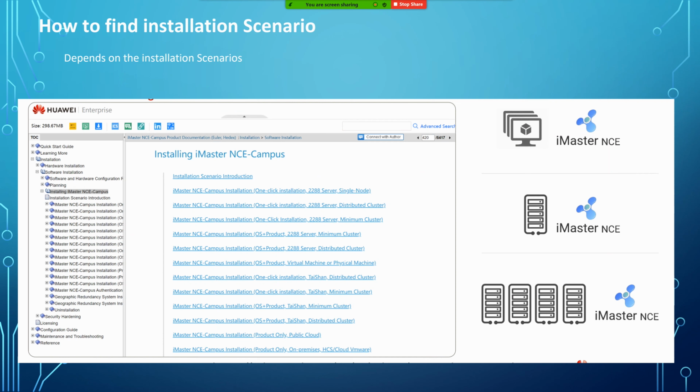Okay, now where can you find the installation scenarios? We have different scenarios. This one is for VM. You can create 3 VMs in a cluster, or you can use 1 VM for testing or POC purposes. You can use it for a small environment as well. If there's a small requirement, you can use 1 VM only.